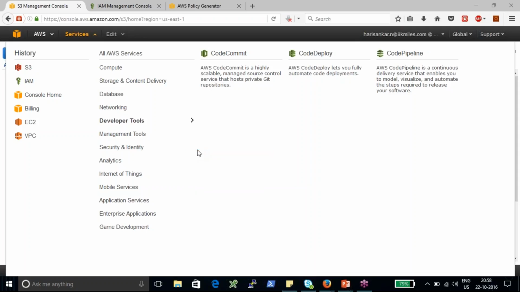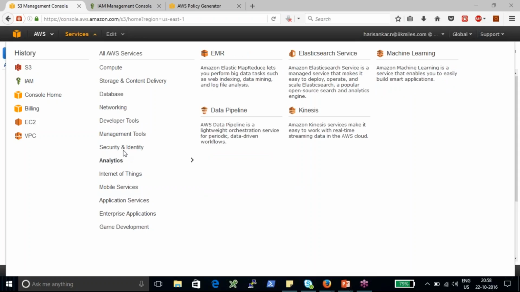Yes, Anita, please go ahead. Hi, Hari again. So when we use CodeCommit, let's say our storage is S3. Does this get reflected in the versioning that we talked about?